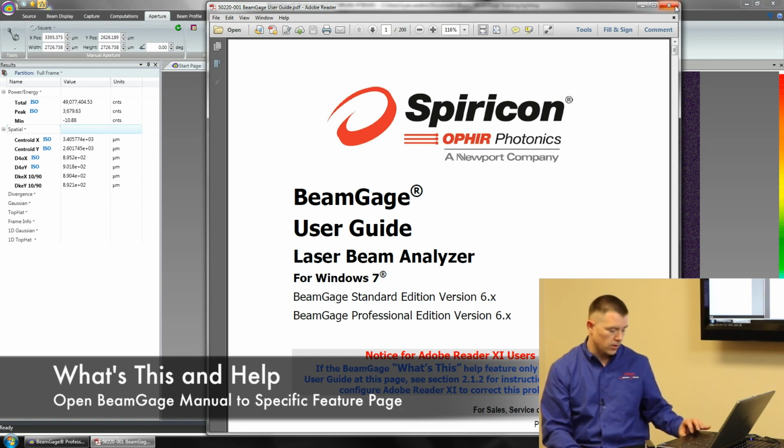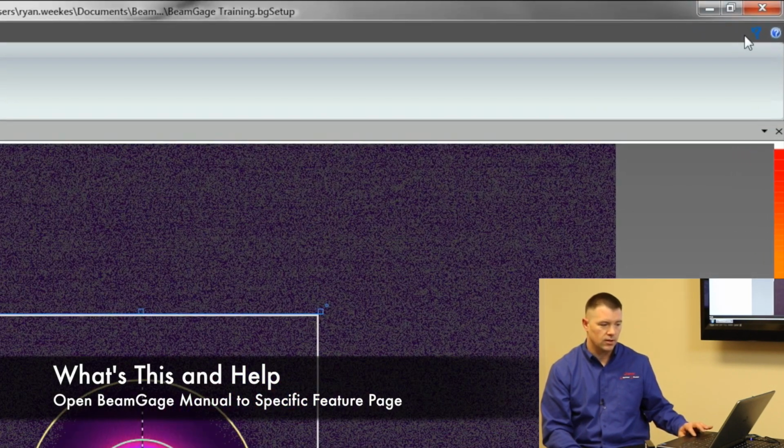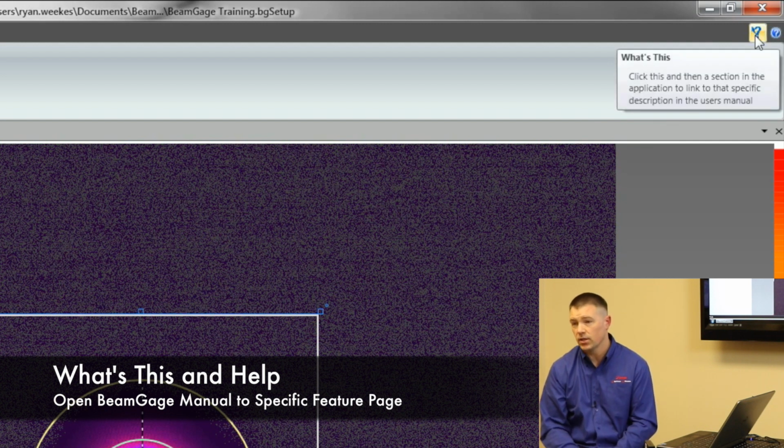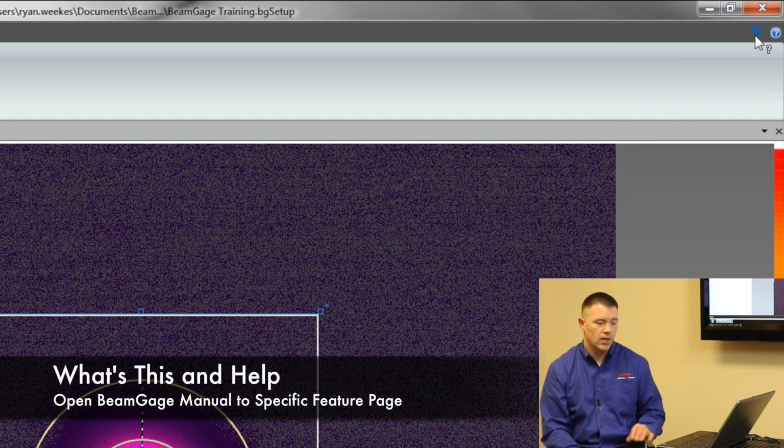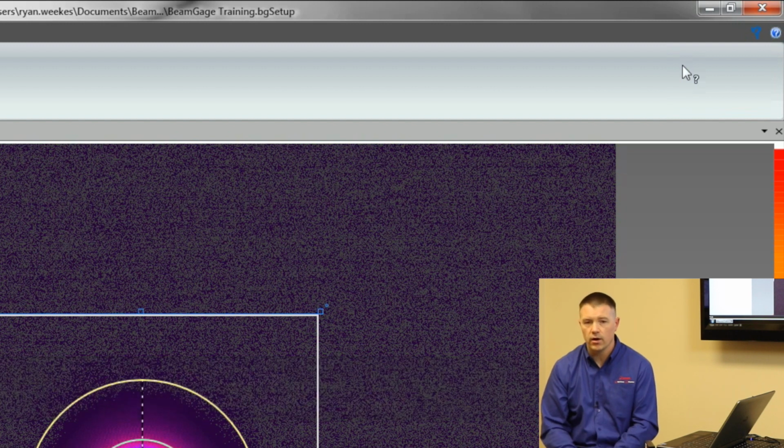But one of my favorite ones is the "What's This?" This is a lot easier button to use. It's a lot more informative, because when I click this, it's going to change my cursor to have a little question mark next to it. And I can go anywhere in the Beam Gauge screen and click on that if I want to know more information specifically about that section, and it'll take me right to it in the manual.